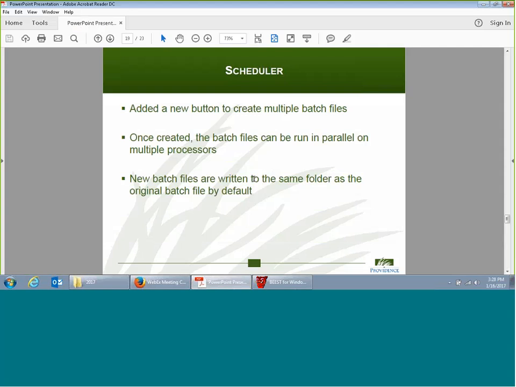Another, just a couple more changes that I want to talk about. One is in our scheduler program, which allows you to run MOD batch files. We have added a new button to this tool that takes a single batch file and creates multiple files out of it. And once you've done that, you can run those files in parallel if you have a computer with multiple processors, which most people do today.